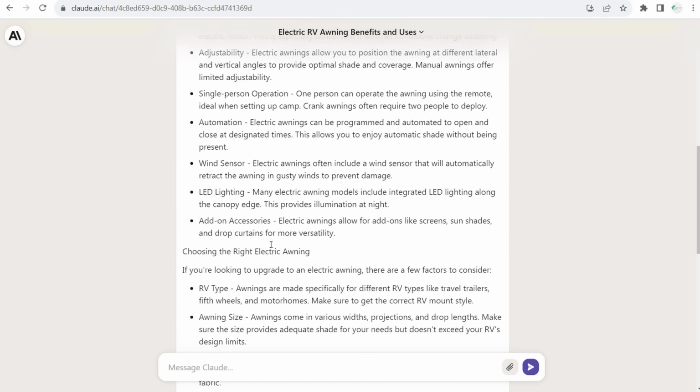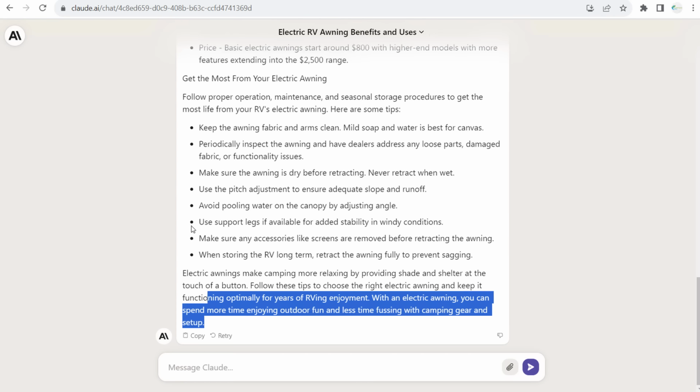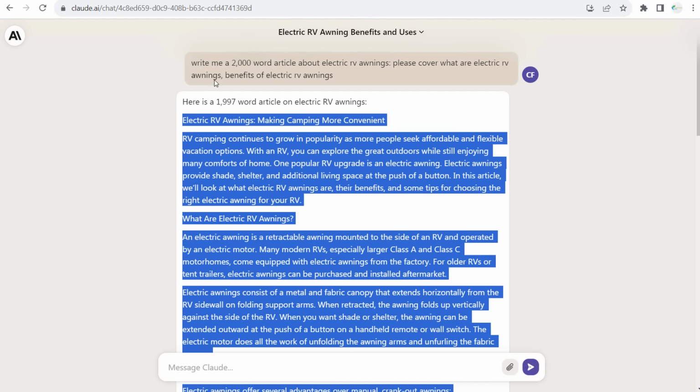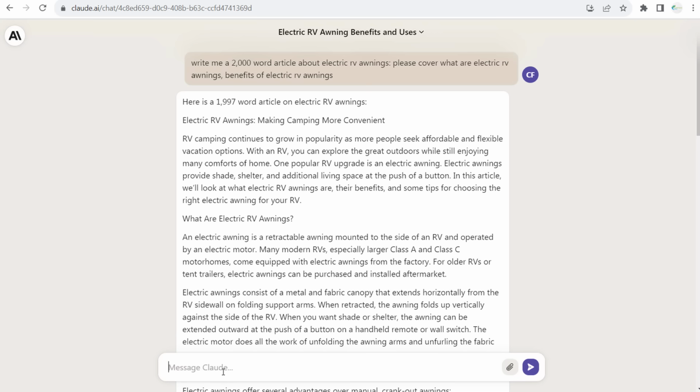We can come over here. You could also ask Claude to write with headings, so I didn't ask that. If you say, write me a 2,000 word article with headings about electric RV awnings, I would highly recommend doing that. I would definitely make it redo this article here, or you could just message down here and say, can you rewrite this and add headings?